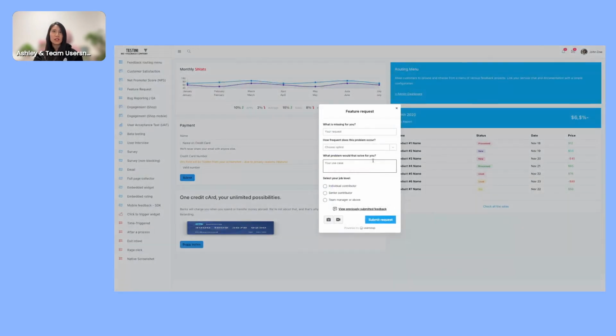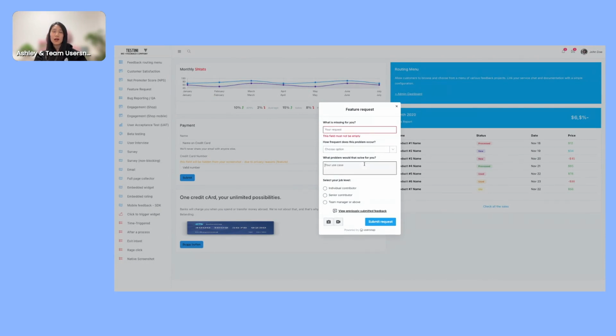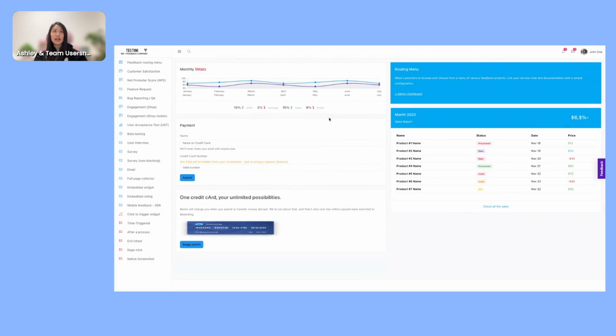Another one is being able to collect feature requests. So besides the typical subject, you can also collect, like, why is this problem so important for them? What is the frequency? And what about the jobs to be done? What is the job level, or some other context? Of course, they can give you some screen capture, so visually telling you about their screen right now and what they're experiencing.